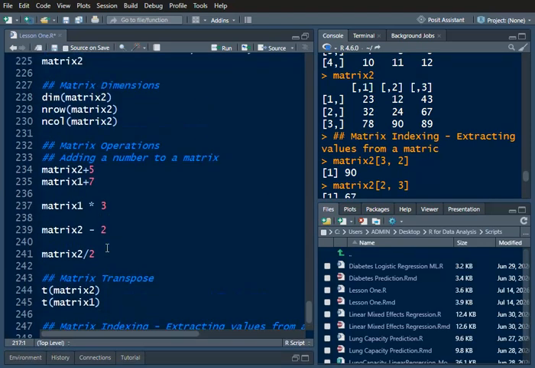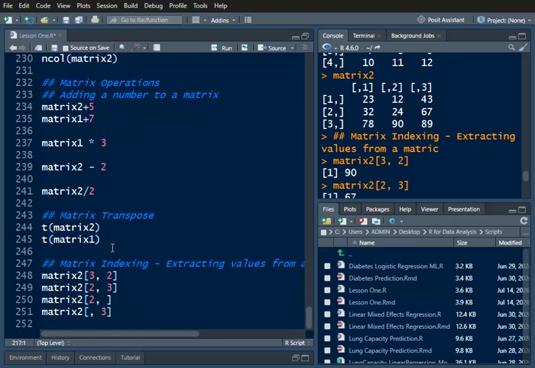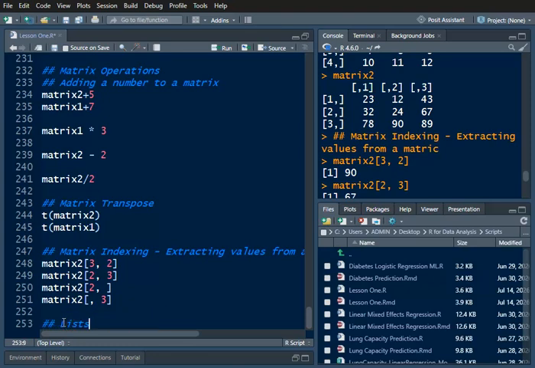So like I told you, under the data structures of vectors, we have matrices, we have lists, we have data frames, and then we have arrays. So the next thing that I want us to look at is the lists. Lists. That is the third data structure that I want us to look at.